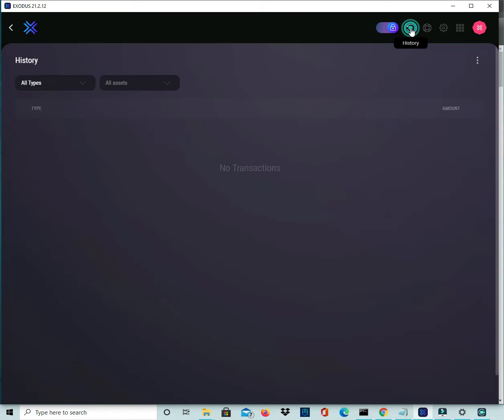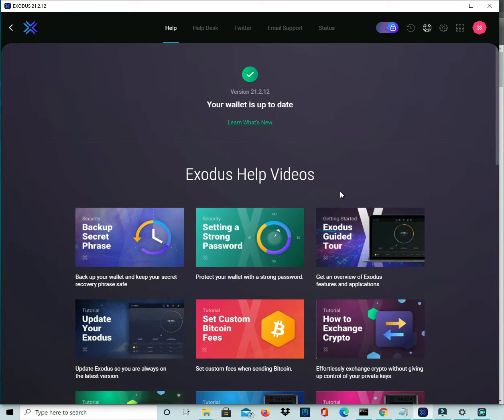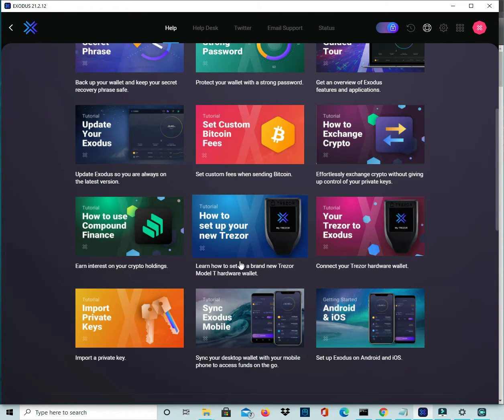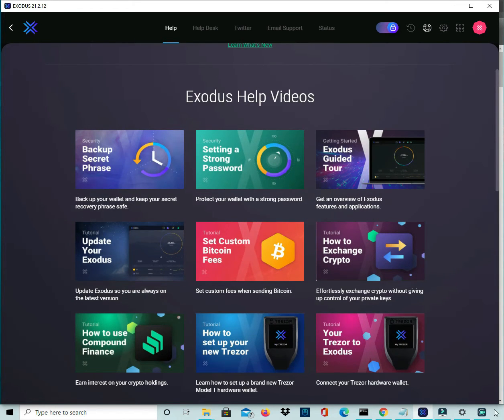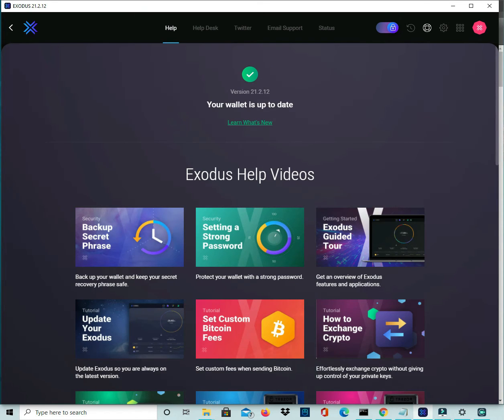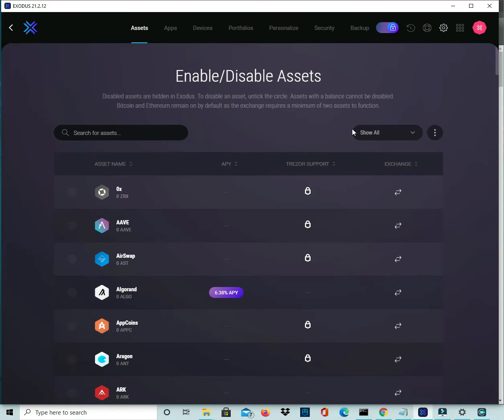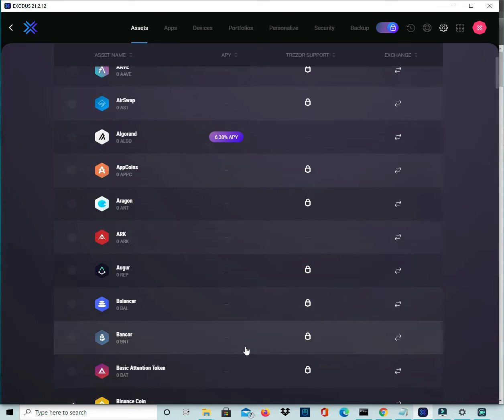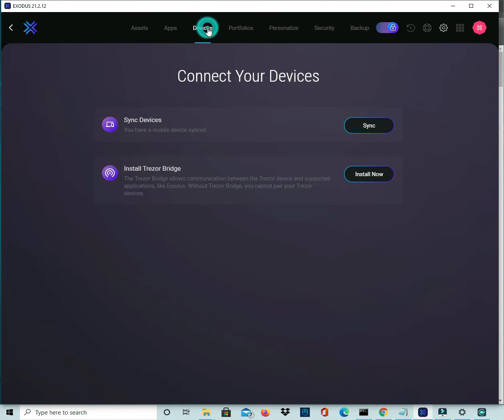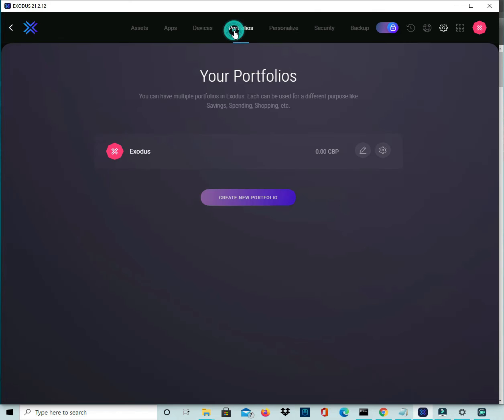Coming here and clicking history, here you can see all the transactions that you have made. And over here for support, they can help you with setting up your Trezor or updating your Exodus wallet. And over here, if you click settings, you can enable and disable different types of currencies. Clicking on devices, you can sync devices like your mobile phone and install Trezor Bridge, which you can pair your Trezor devices with.